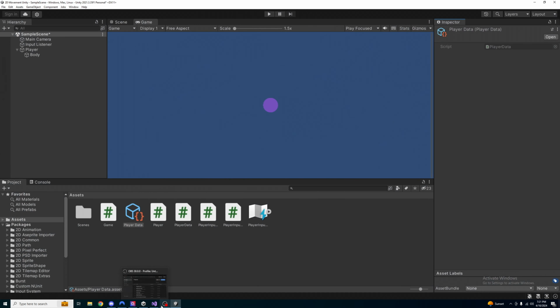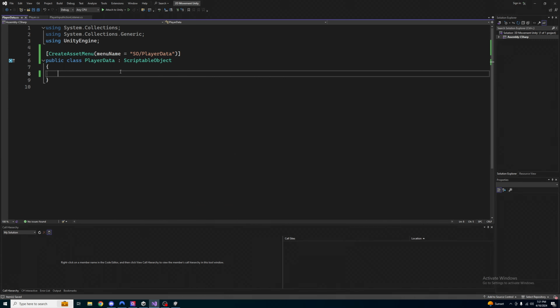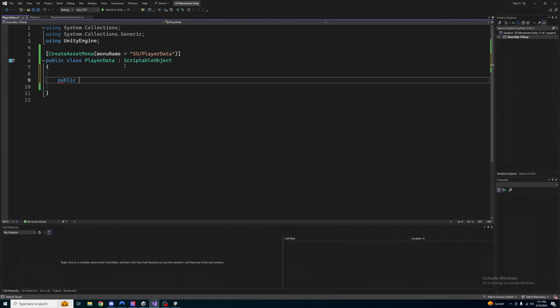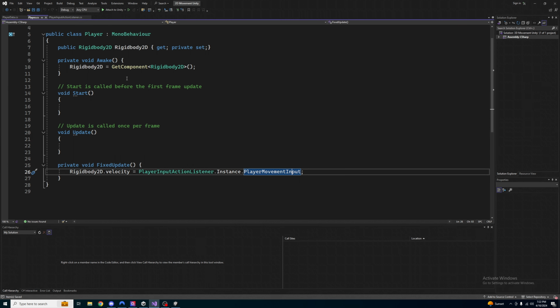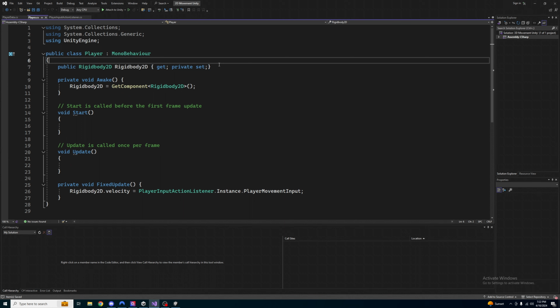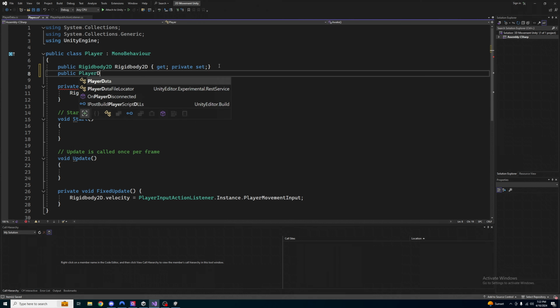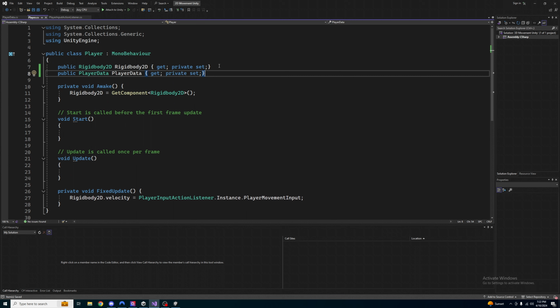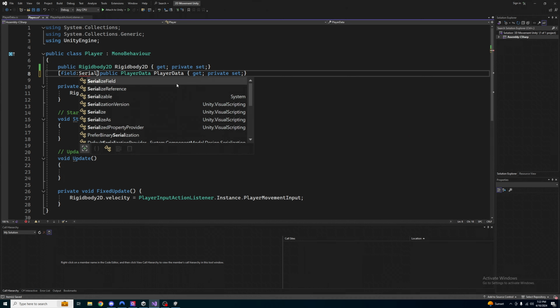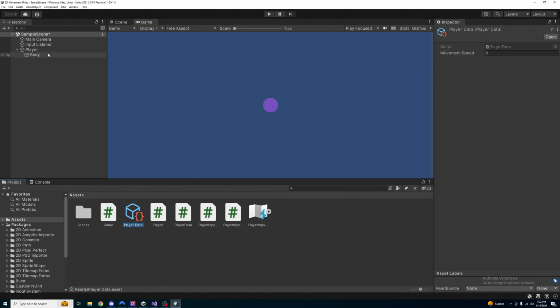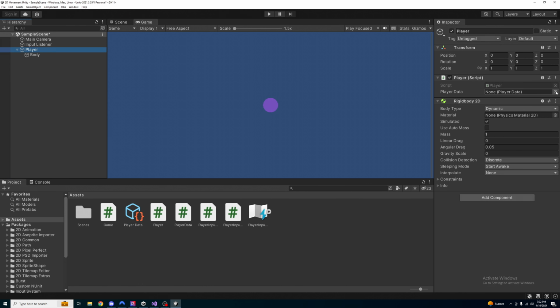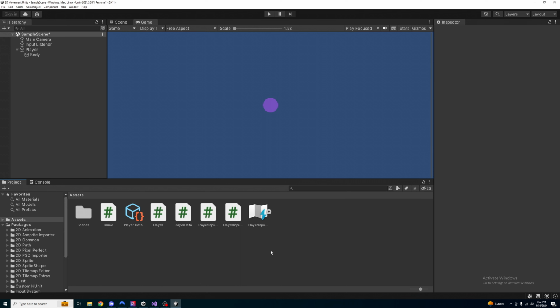Let's go back into the PlayerData script and create a public float movementSpeed. In player, we're also going to create a new variable, a new reference to the PlayerData. Public PlayerData, turn that into a property as well. And since we want to be able to see it inside the inspector, we have to do field, SerializeField. So now we can grab our player script and we can add the PlayerData.